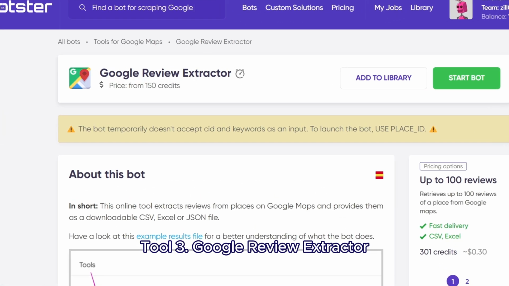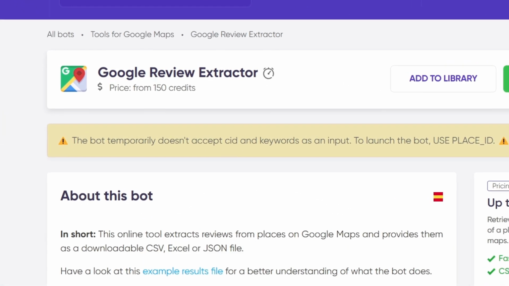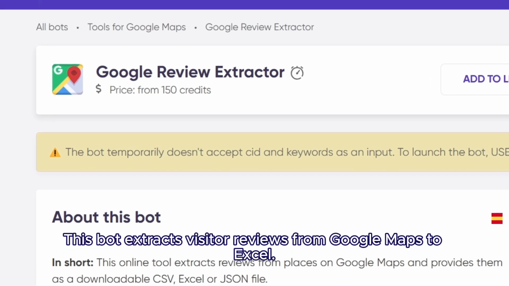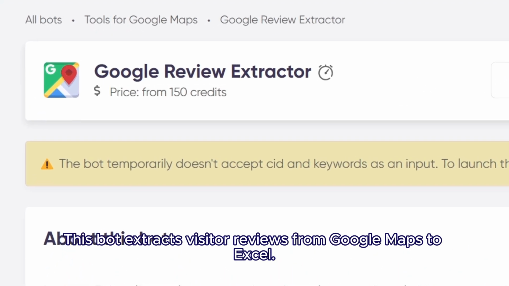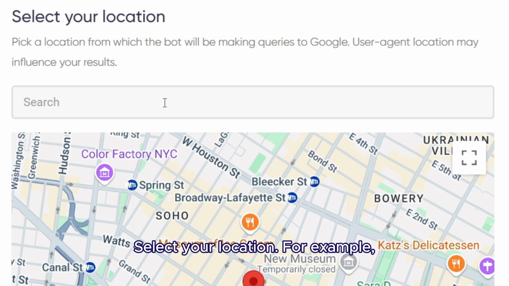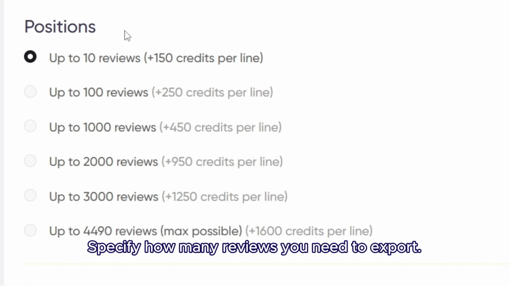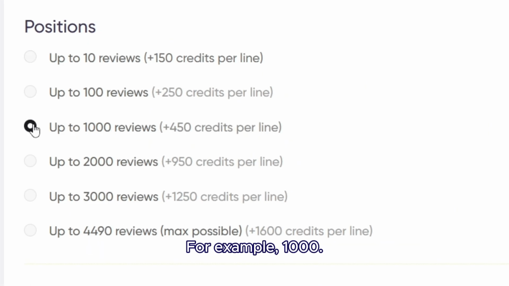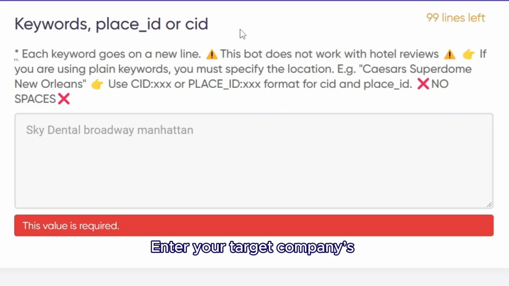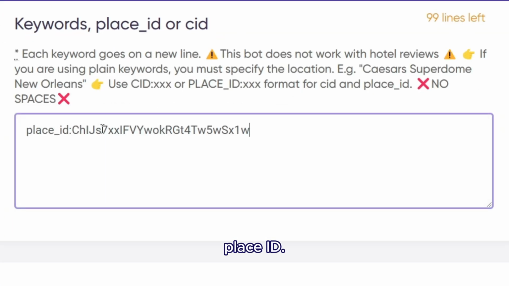Tool 3. Google Review Extractor. This bot extracts visitor reviews from Google Maps to Excel. Select your location. For example, Starbucks on Times Square. Specify how many reviews you need to export. For example, 1,000. Enter your target company's place ID.